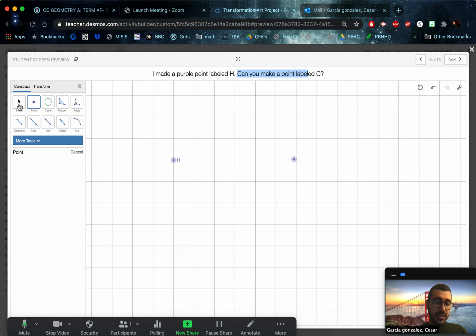Come back, get the little arrow, and select the point. Notice that there's a little box right here that says label. You gotta check it. Notice that it defaults to the letter A. You want to delete the A and put the letter C. You can change the color to red if you want to. That's the skill that you need to have from this one. And remember, points are good to have for showing me points of rotation.